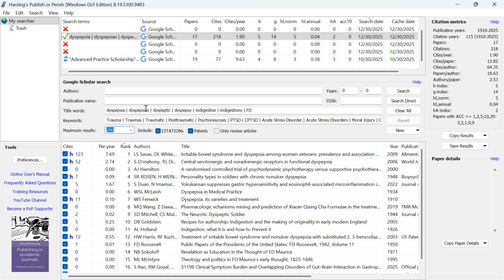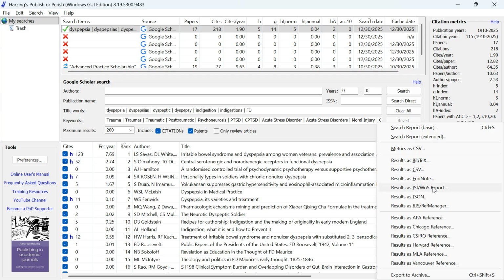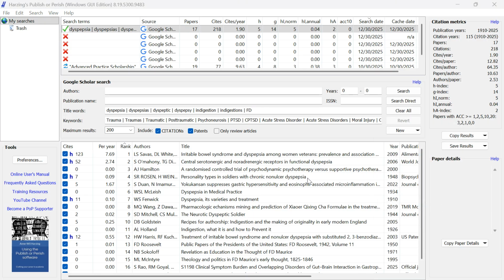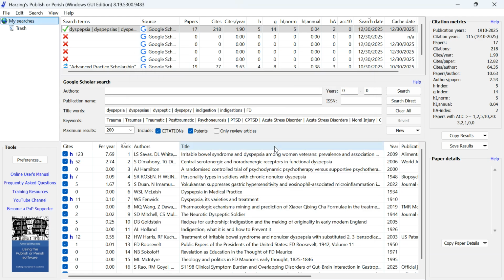Put in your terms, click search, it will pull back the results, and then you're going to go over here to save results, click that, and select your output style. It's very common to use RIS files. Those are readable by Covidence, Zotero, EndNote, Mendeley, all those important programs. But you can, of course, switch it to something else if you like. So you'll click that, and it will just save it as one thing. You don't have to be clicking 200 different times.